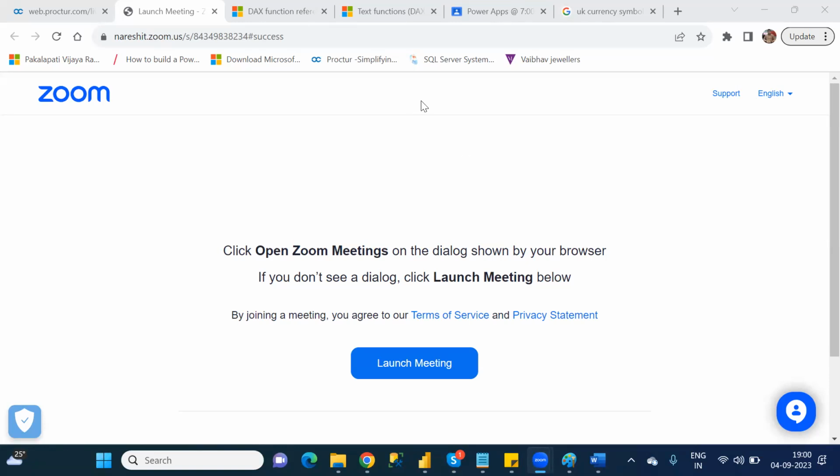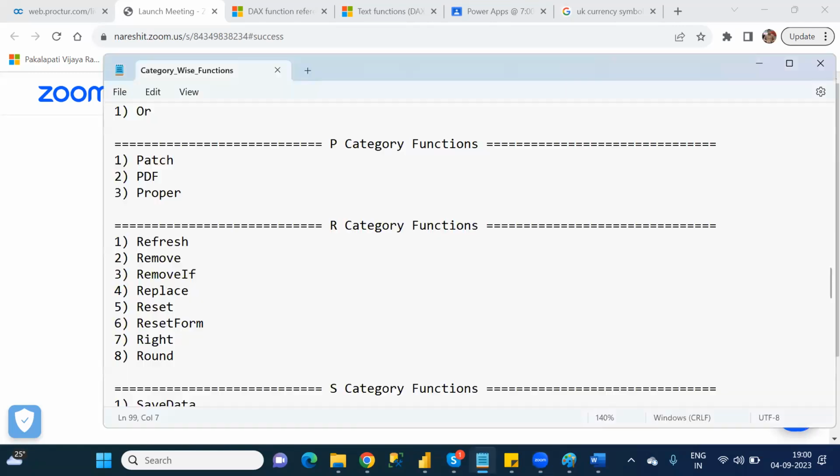So today, what we need to discuss. In the last class, we discussed the patch function and PDF function, right? Next one is proper. The proper function is very important. What will the proper function do?